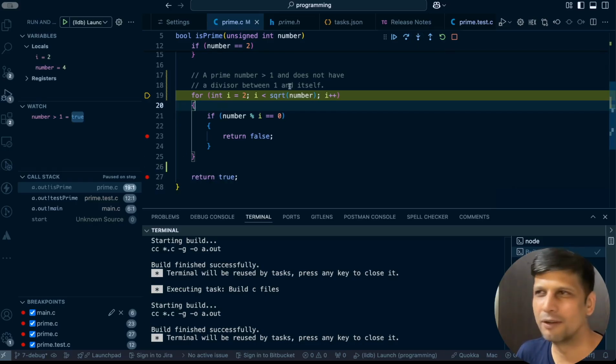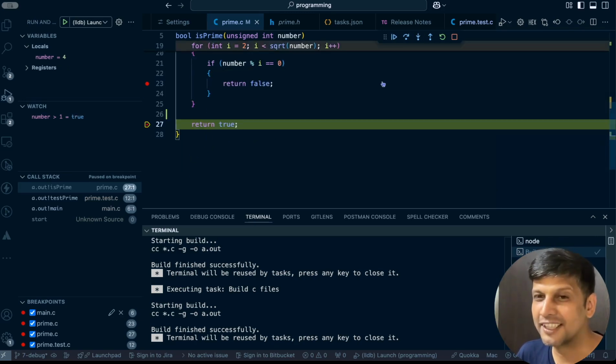Control cannot go beyond that. For now, for the sake of simplicity, let's keep using step into. Let's see what it does. So in this line, there is an invocation for square root, sqrt. Let's see whether it gets inside that. No, it doesn't get inside.